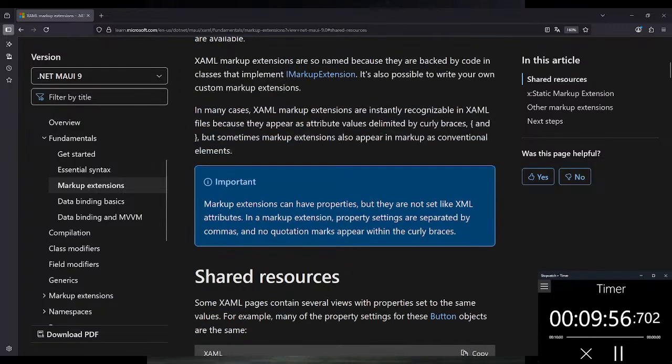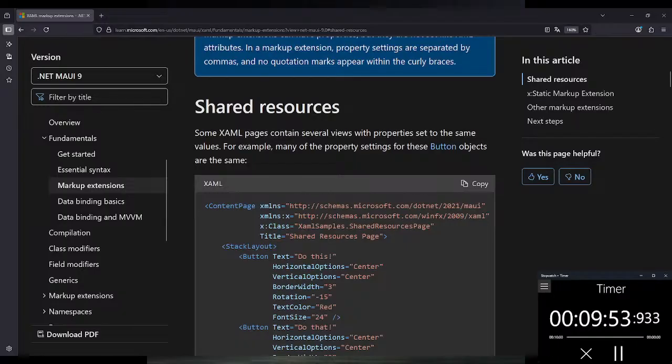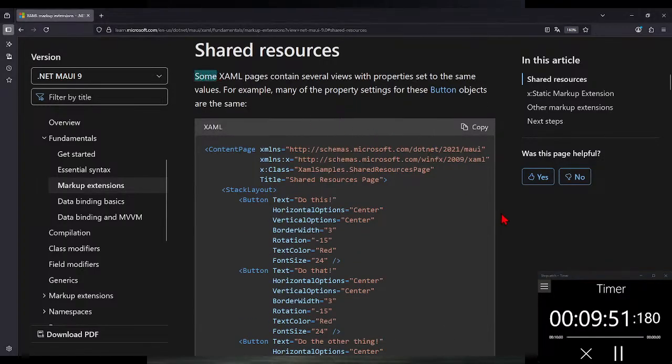Shared resources. Some XAML pages contain several views with properties set to the same values. Some XAML pages contain several views. I don't understand that. Some XAML pages contain several views with properties set to the same values.